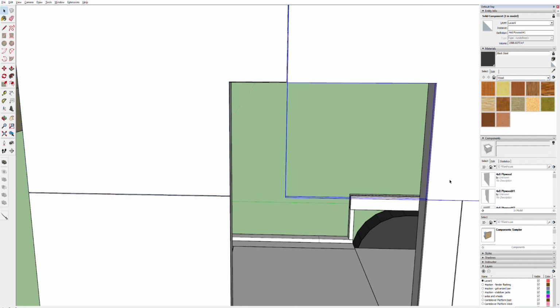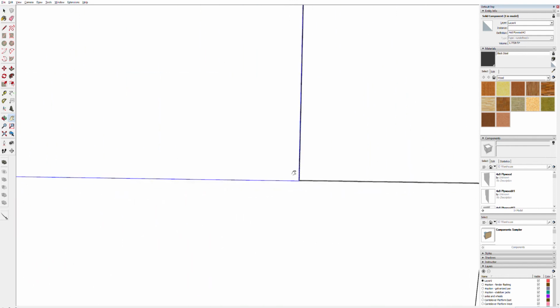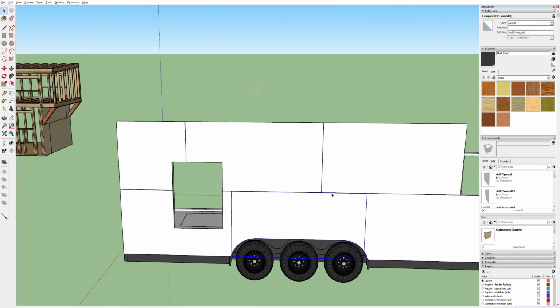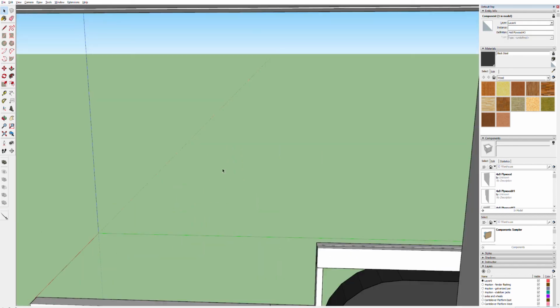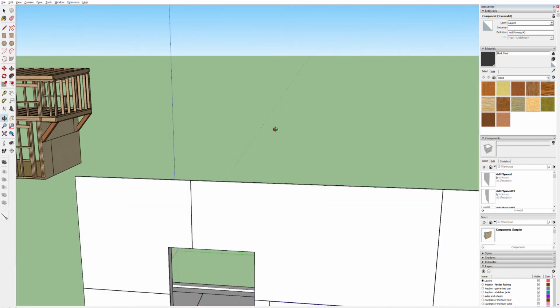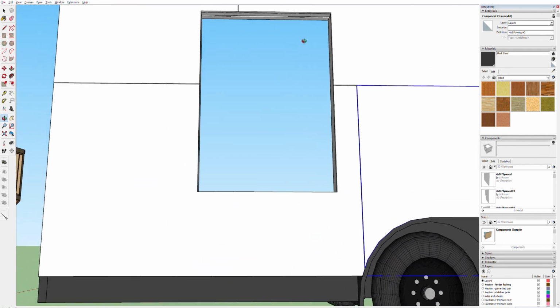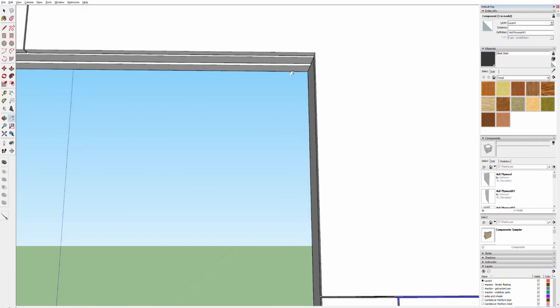I'm going to have a problem to fix after this. And I'll move this one only 1/8. Okay, so now I've got a minor little issue to resolve. Whoa. What's happened? Okay. I've got to pull this face down by 1/8 of an inch.